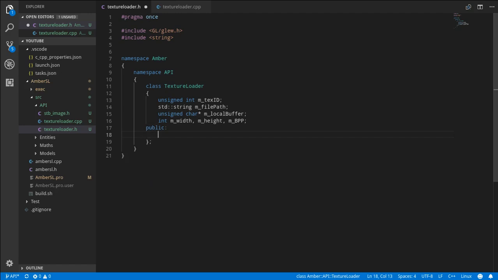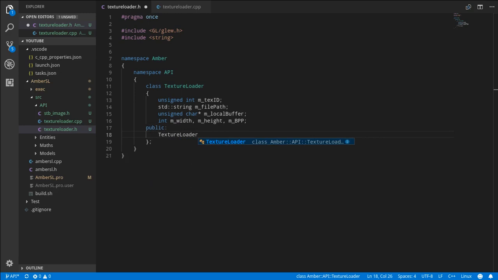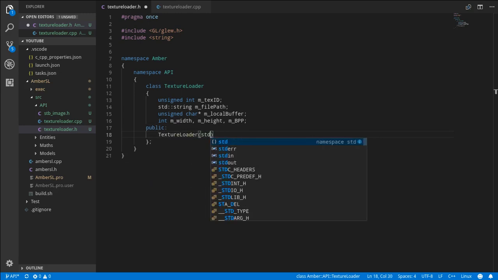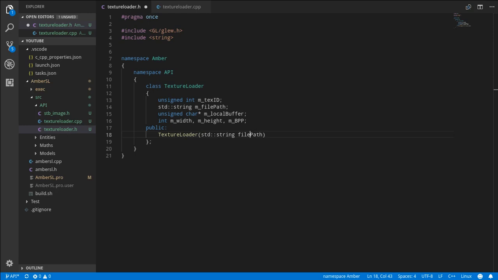We'll have a public area. Texture loader. It is obvious what I'm going to put in here. It's just going to be the standard string for a file path. But no, I only want the address of it, please. I don't need the actual file path itself. The variable will be set elsewhere. All I need to know is where it is. And that will be in OpenGL loader, I think, which is next after the texture loader. Nice. So, we'll come to that.